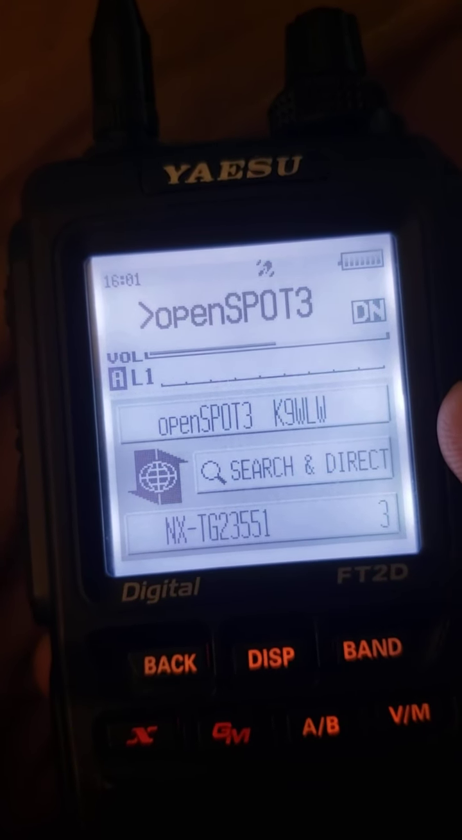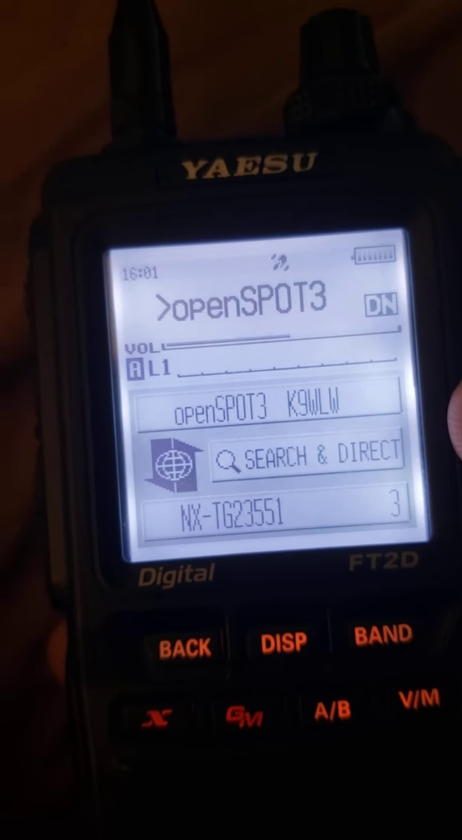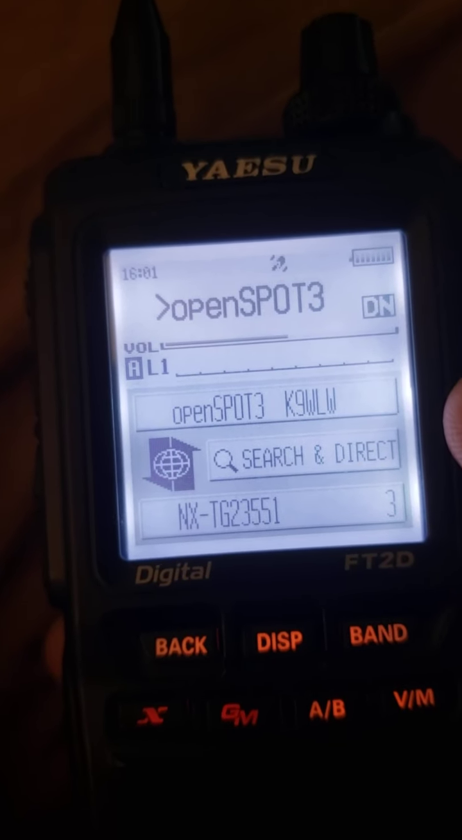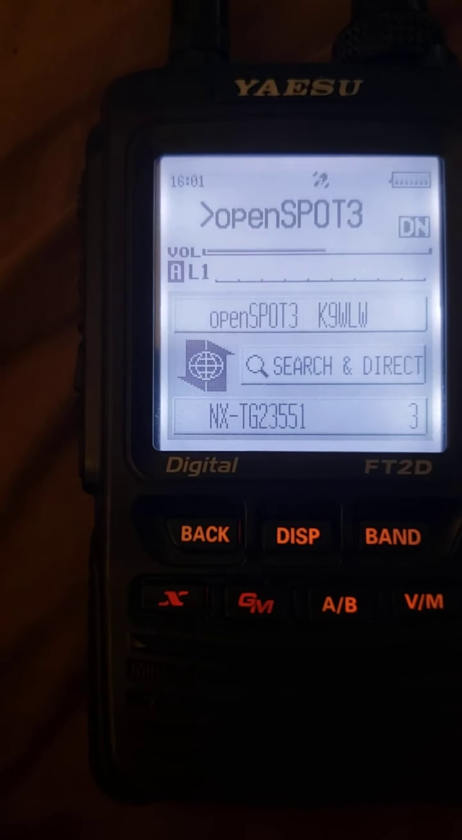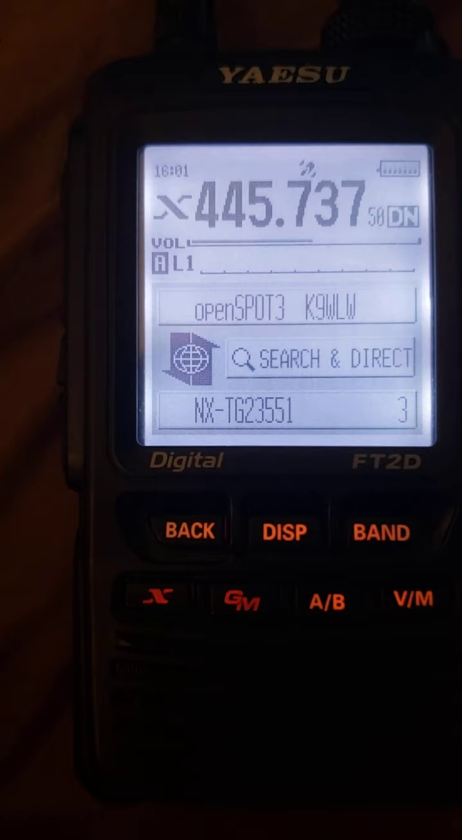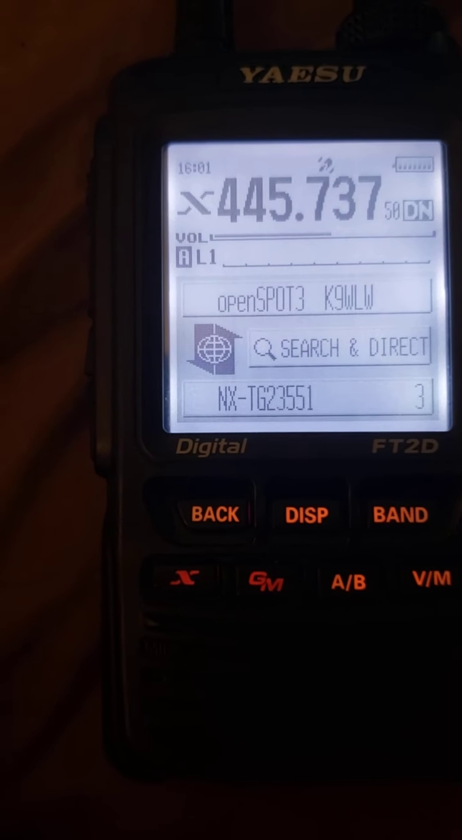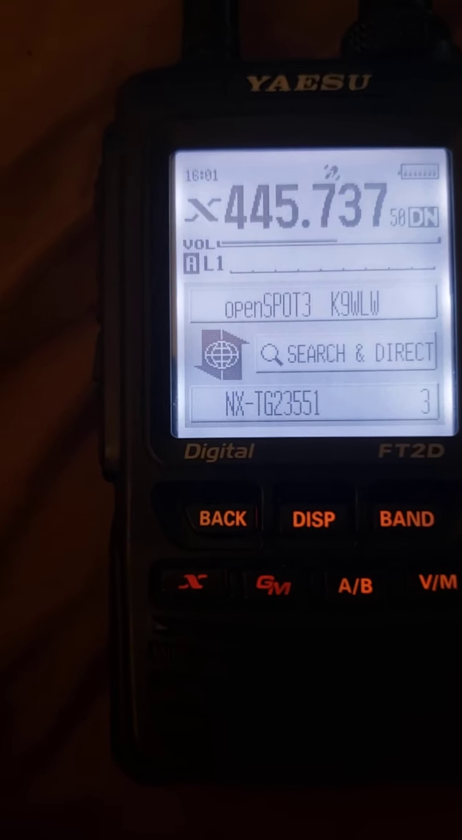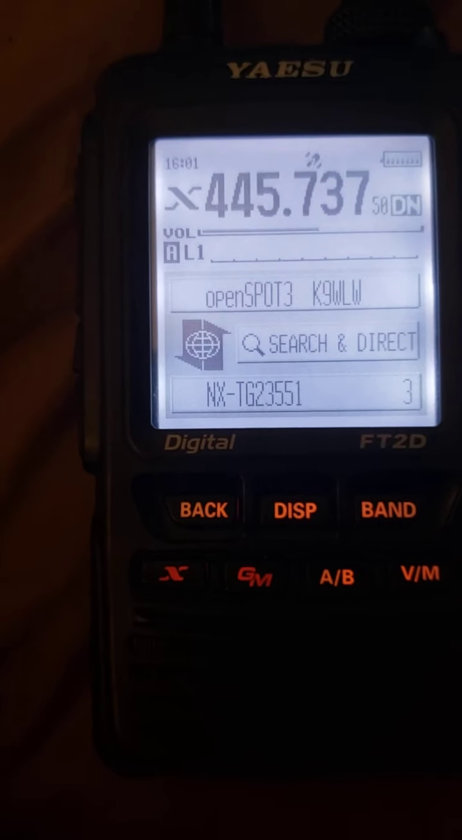23551. Okay, so now it transitioned. It'll either connect right away or it'll say trying to connect to server if the reflector is not functioning or operational. So it's definitely working and connecting pretty easily to NXDN.